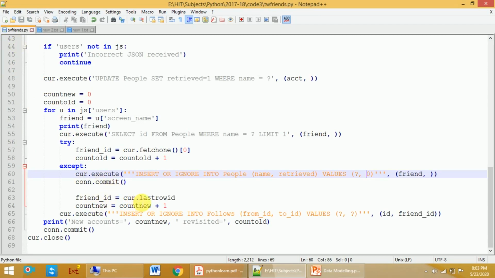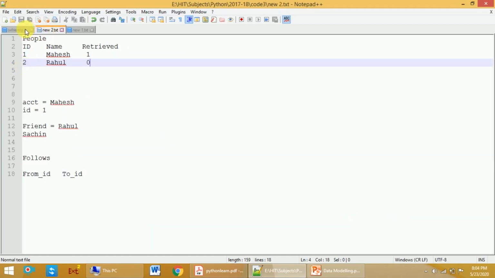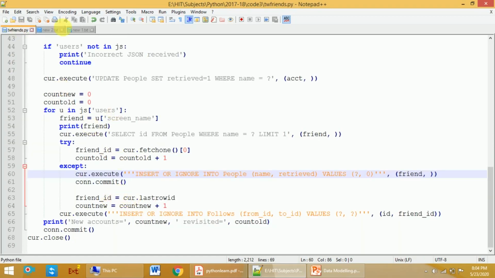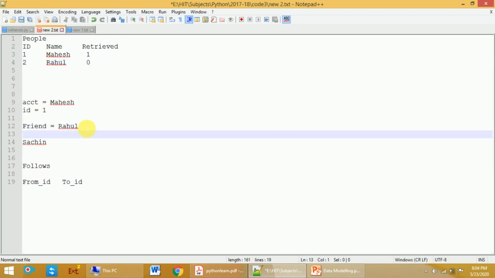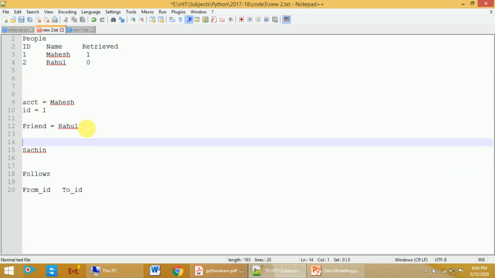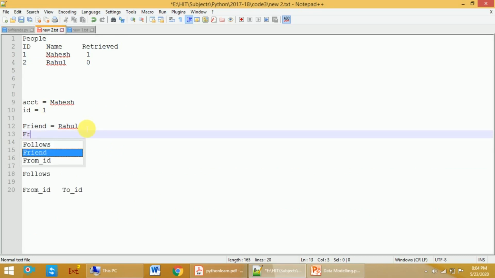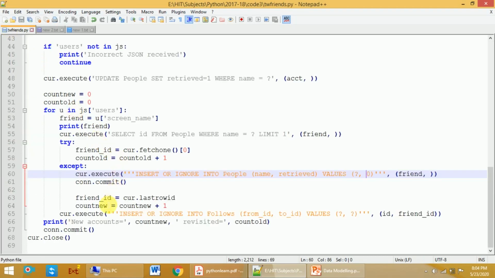Friend ID is equivalent to what? Current, that is cur dot last row ID. What is last row ID here? 2. So that will be nothing but the friend ID. So friend ID, I'll write it here. That is Rahul's friend ID. What is that? Friend ID, which is equivalent to what? 2 here. Now after that, what do we do?